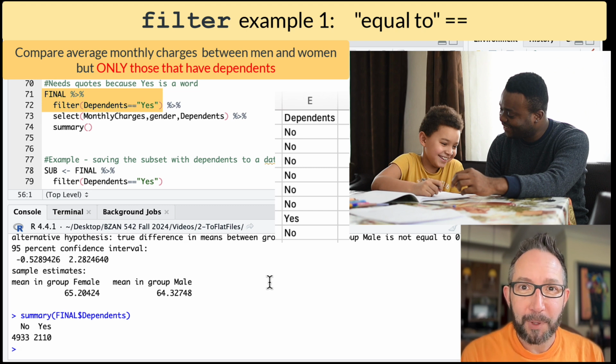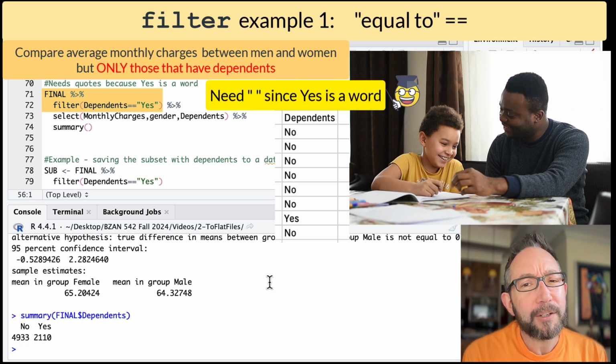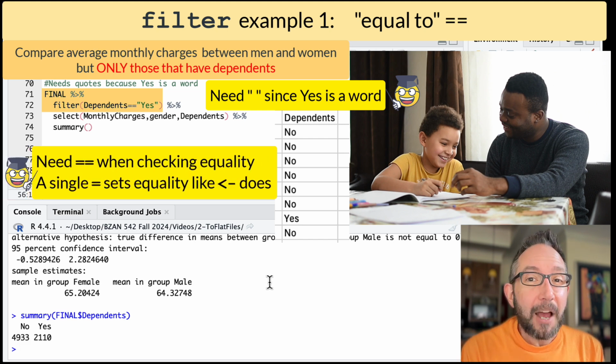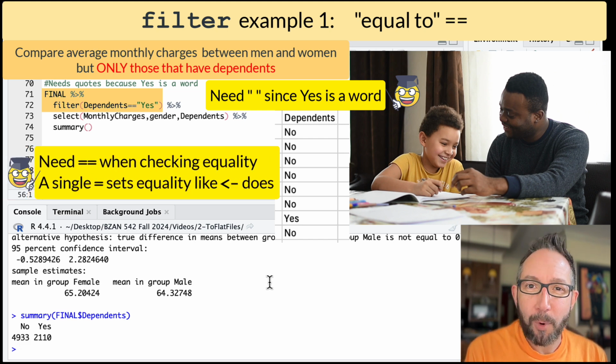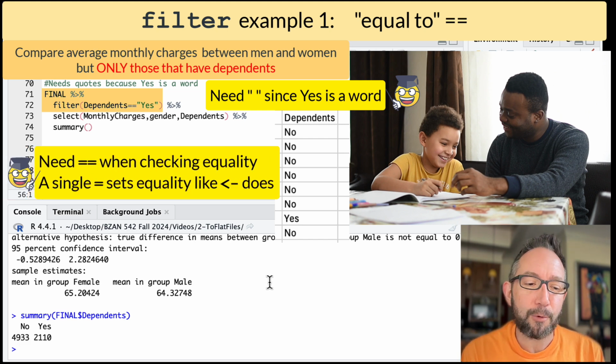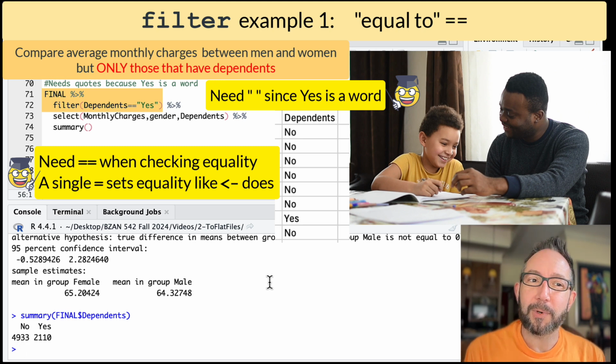Well, we want to keep the ones where the entries in dependents are equal to yes. So we'll put dependents and then a double equal sign and then yes in quotes. We need quotes because yes is a word, not a variable name. And we need the double equal sign because we're checking equality here. A single equal sign is equivalent to the left arrow. That would try to set one value equal to another.